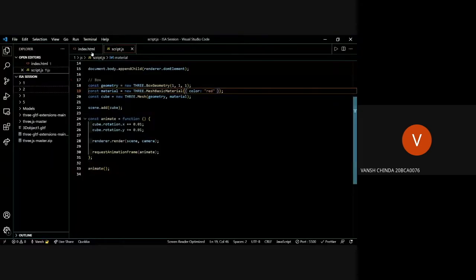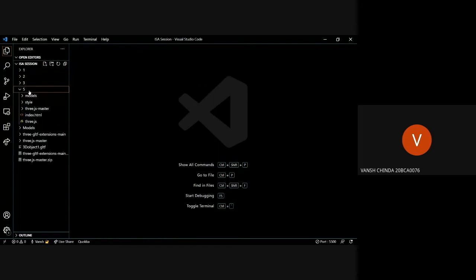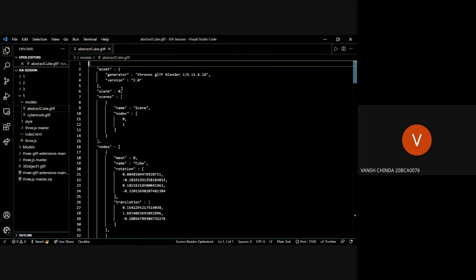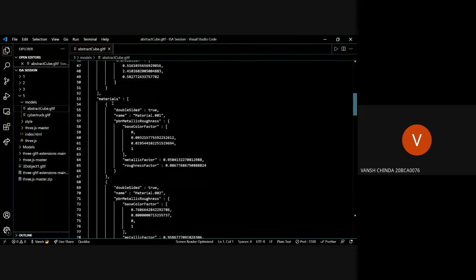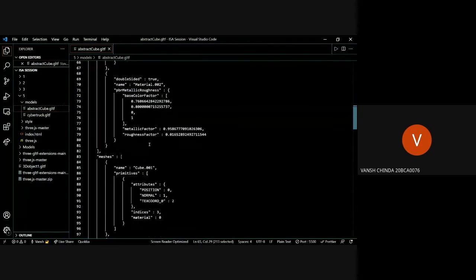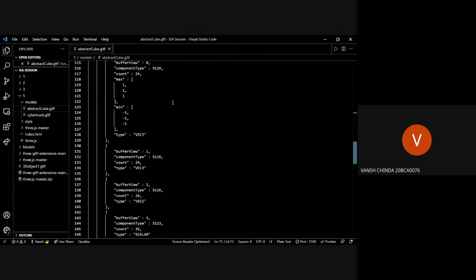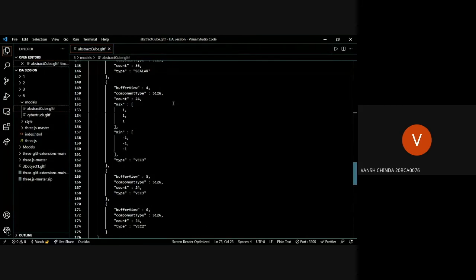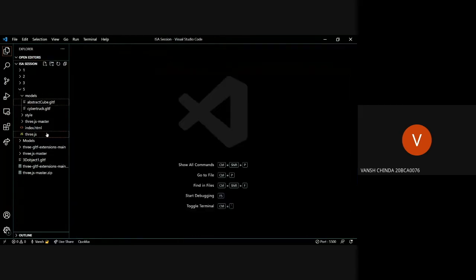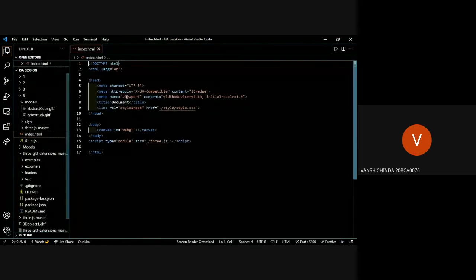Okay. So I imported a model in this file. As I explained, you can read GLTF. It's basically written JSON code. There are a lot of numbers. There are materials. Materials have a lot of values. You can't write this code on your own. So to create a GLTF file, you need software like Blender. There is a lot of other software as well. So let's keep that aside and get into our HTML.